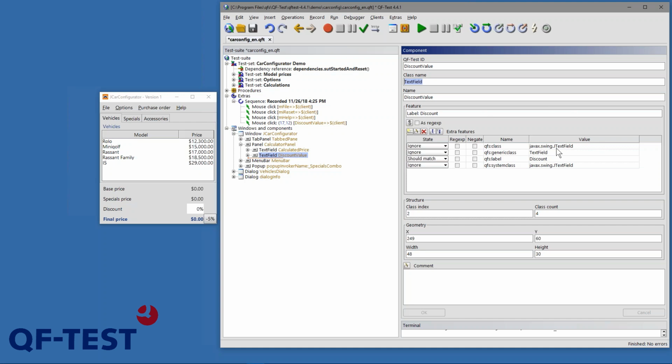Although within Java Swing, it would be a JTextField. So that's what the developer used, and that's derived from the system class. Sometimes that differs when the developer derived the actual class from some other system class. And that's what QF-Test made of it.